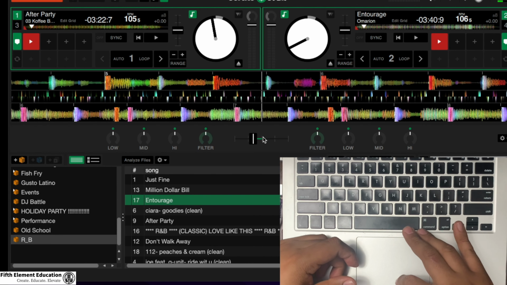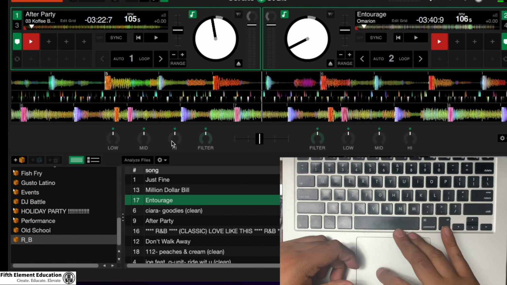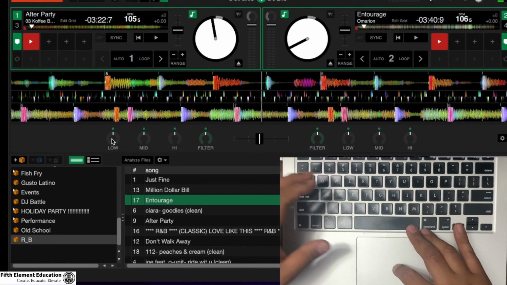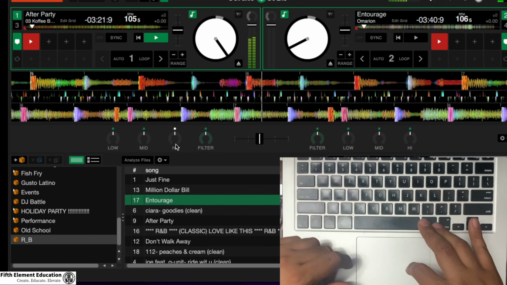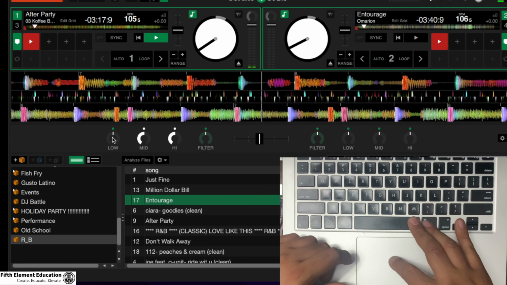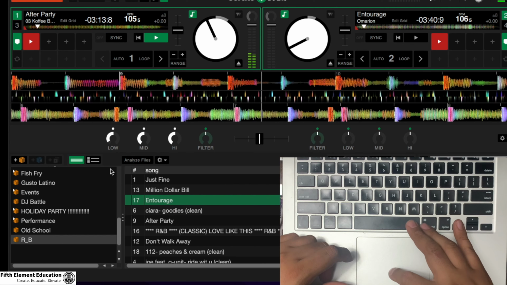Okay. The other functions that we have here are our EQs. So we have our low, our mid, and our high. Same thing over here on the right side, the low, mids, and highs. And what they control is those frequencies. So if I press play here, I could turn down each of those frequencies and bring them back up.